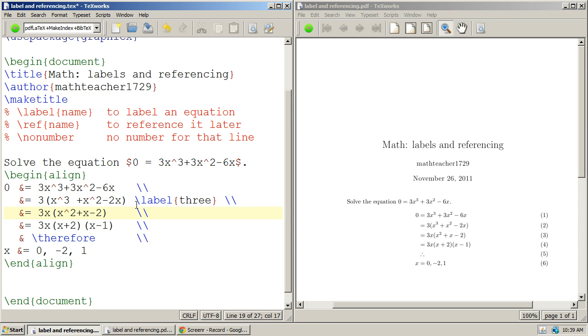3, because we factored out the 3. Here we'll call this x, because we factored out the x. And this, we'll just call it factor poly, because we factored that polynomial. And we don't want a number here, so no number.